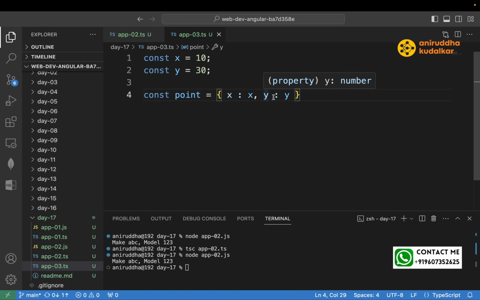Can you see? You're writing this 2 times, unnecessarily. Now what is this x colon x? Instead of writing this 10 over here, instead of writing this 30 over here, you have used variables. Here you have used variable y, and here you have used variable x. So this is a traditional approach.